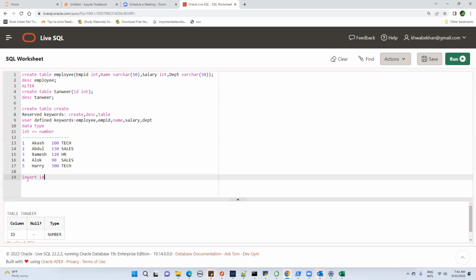Okay, into. Where you want to insert this data, which table, what is the name of the table? Employee. So you have to write the table name where you want to insert data. So I want to insert data into the employee table. So that is what I have to write here, insert into employee. So I'm telling the SQL engine, SQL, I want to insert this.